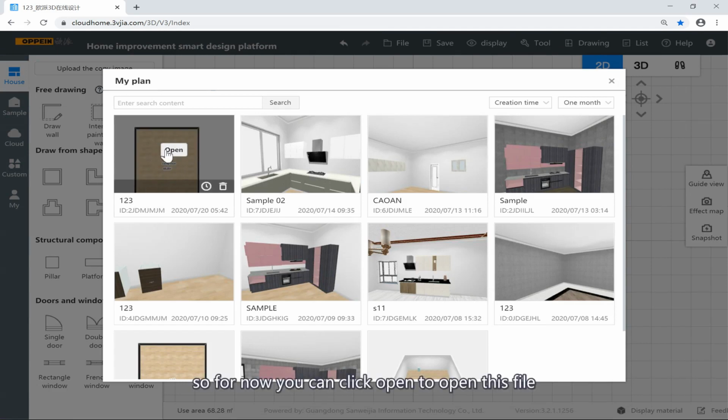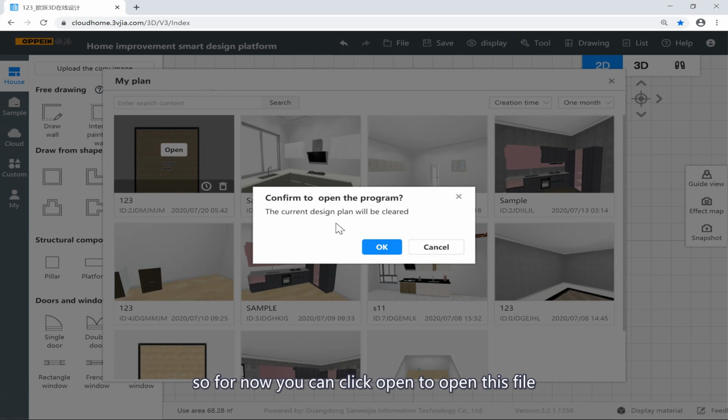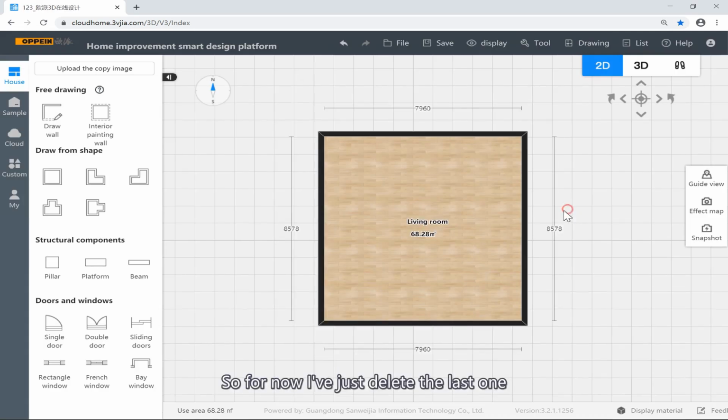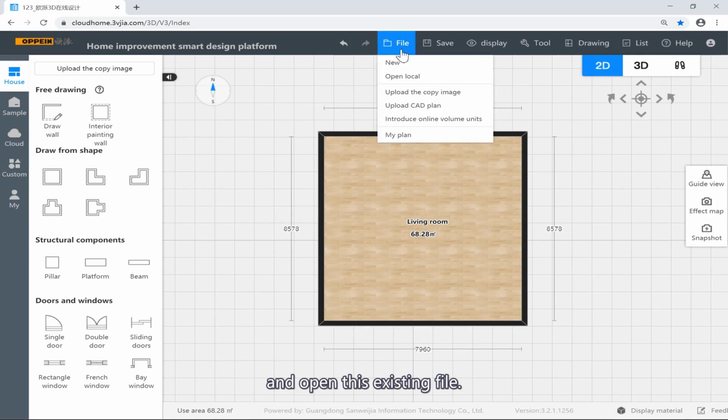So for now, you can click open to open this file, and notice that it will always notify you that the current design will be cleared. So if you already designed something right here, be sure to save it before you open a new one. Okay, so for now, I'm just going to delete the last one and open this existing file.